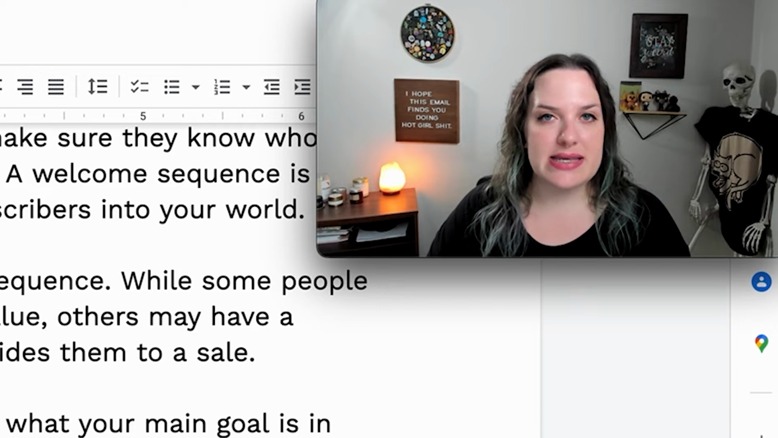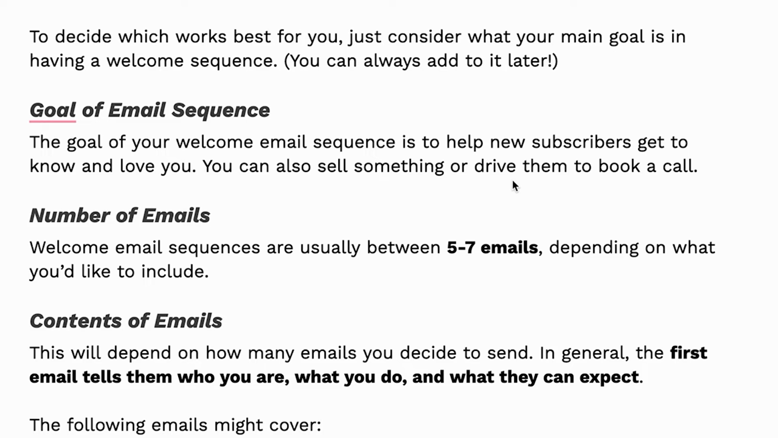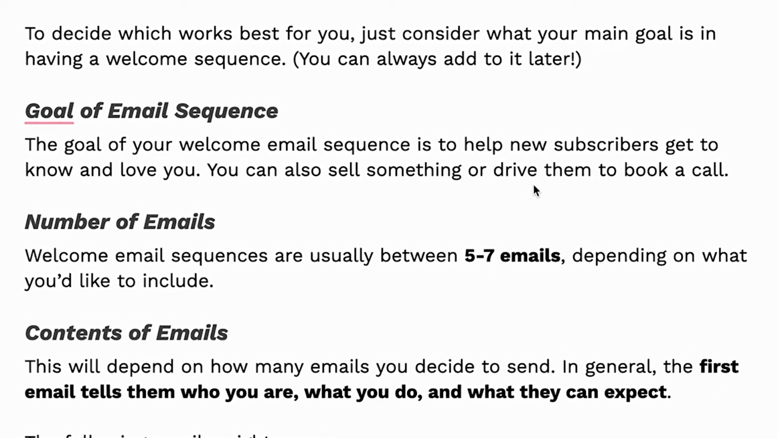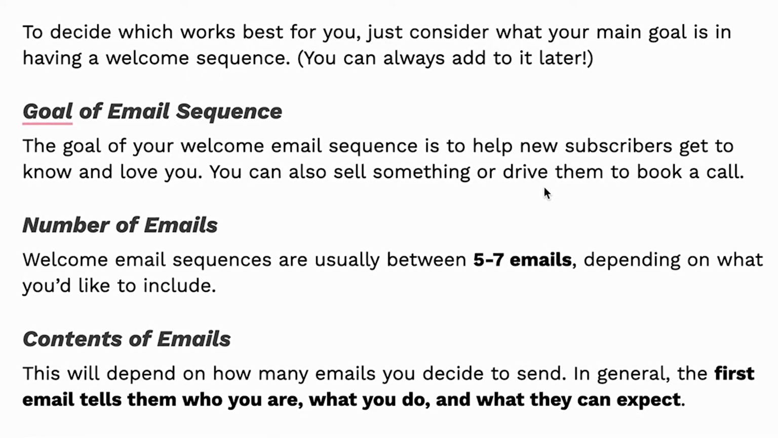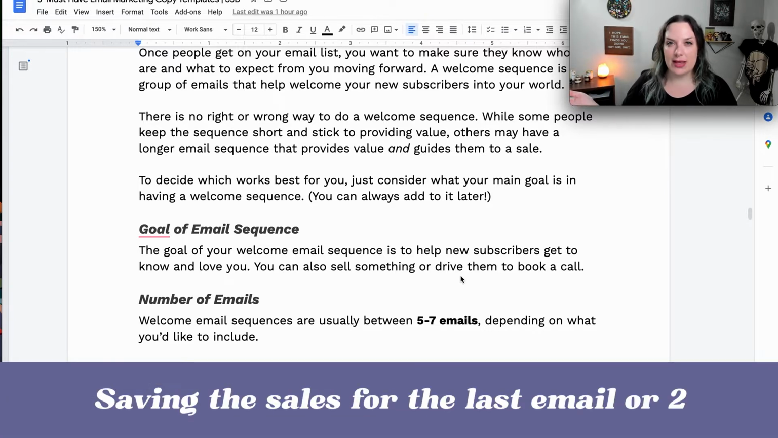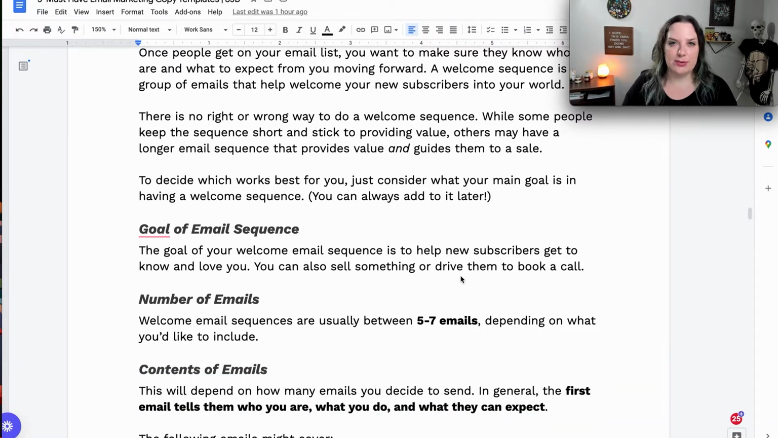Now, some people might say that you cannot sell in a welcome sequence. I am not some people. You can sell in a welcome sequence. Obviously, the point of the sequence is not to sell your stuff. It's to introduce people to who you are. However, it is an opportunity to sell, and some people will be ready to buy at that point. So I usually recommend saving the sales for the last email or 2, and not really trying to push the sale in the beginning of the welcome sequence because you've got some work to do to introduce yourself and help them get to know you.